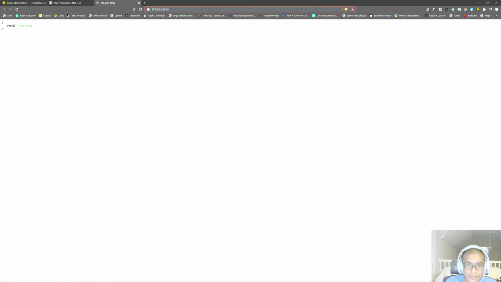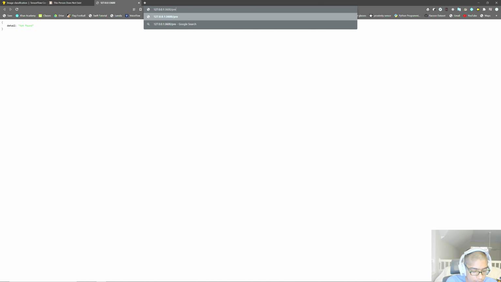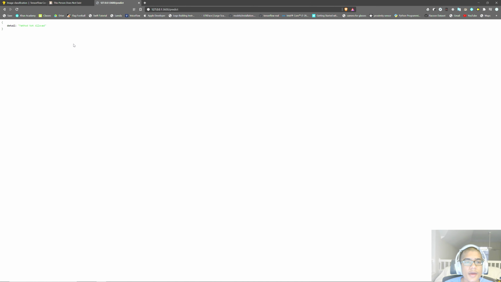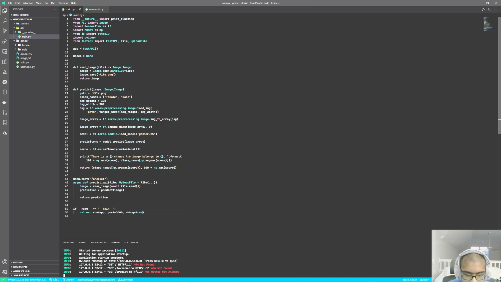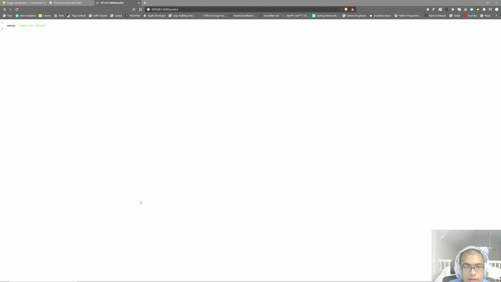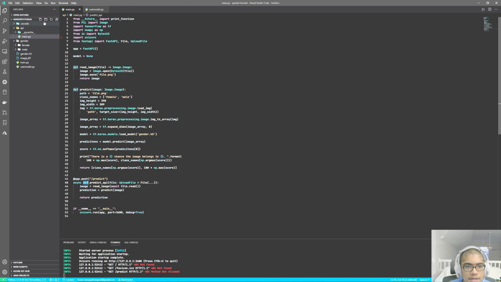So if I just test the predict endpoint here, predict like this, and we get method not allowed, which is again correct because if I come back over here, this is a post method as we defined app.post and async and all of that. So now we need to test that the API is working.